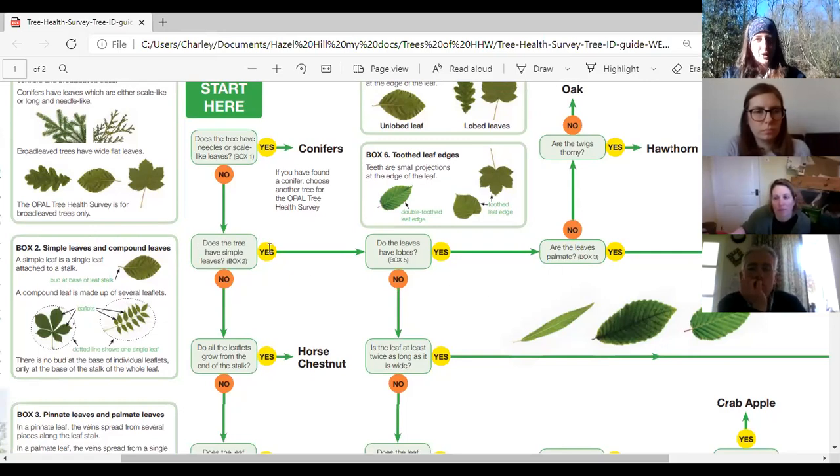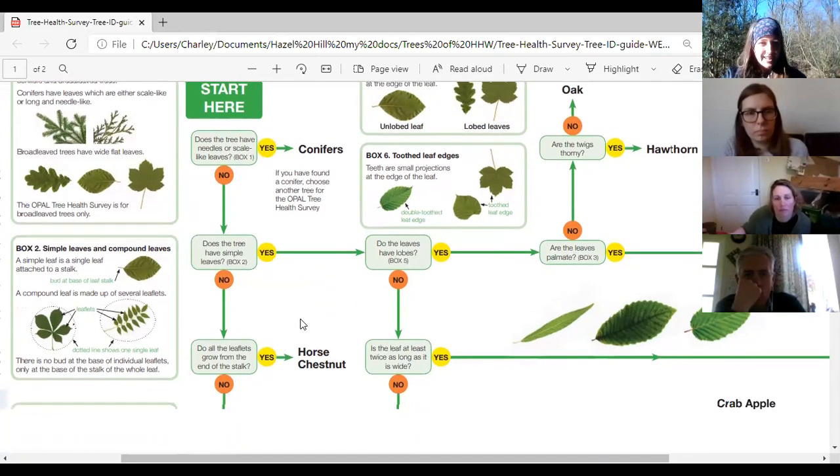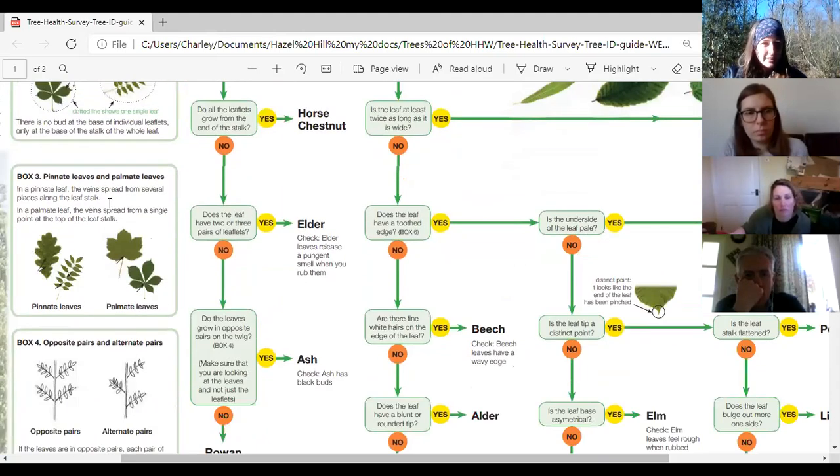So if we imagine we're doing this for an oak tree, if we say, does the tree have simple leaves? Yes, it does. Do the leaves have lobes? And here's the box 5, lobed and unlobed. We can see that yes, an oak leaf does have lobes. Are the leaves palmate? Box 3 down here, pinnate and palmate leaves. In a pinnate leaf, the veins spread from several places along the leaf stalk. In a palmate leaf, the veins spread from a single point at the top of the leaf stalk. So an oak has a kind of main vein going through the middle with other veins coming off. So it is pinnate.